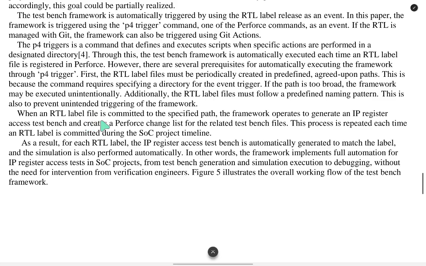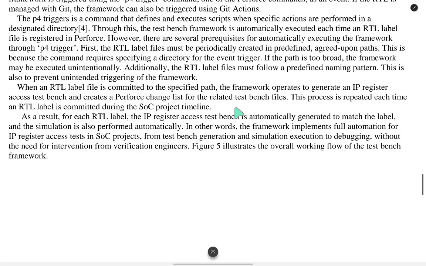When an RTL label file is committed to a specific path, the framework operates to generate an IP register access test bench, and creates a Perforce change list for the related test bench files. This process is repeated each time an RTL label is committed to the Perforce project timeline. As a result, for each RTL label, the IP register access test bench is automatically generated to match the label, and the simulation is also performed automatically.